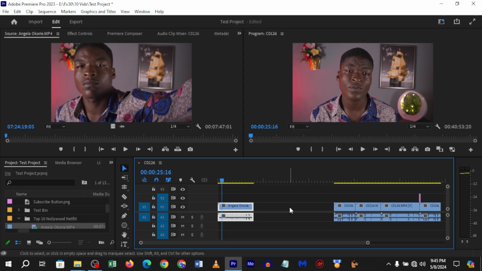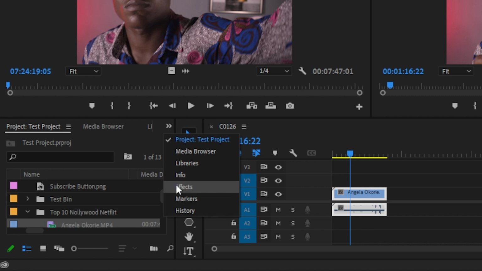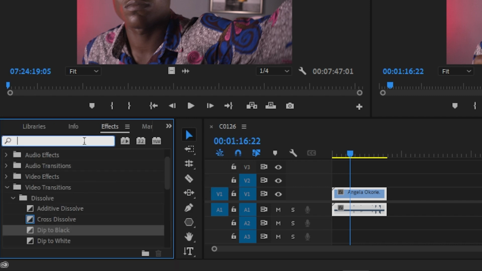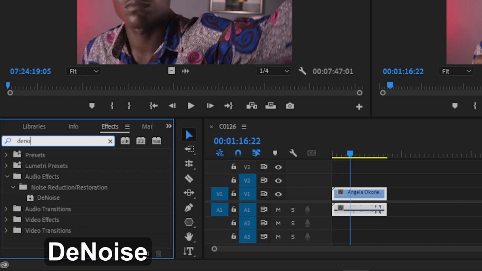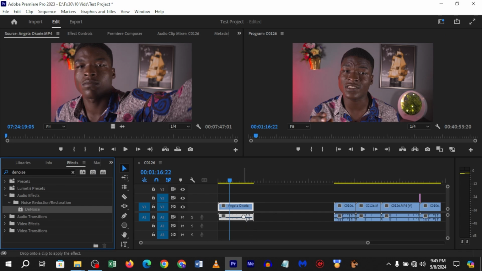So all you need to do to remove background noise is very simple. So I have imported a clip here that I want to remove the background noise from. All I need to do is go to the Effects tab here and search for denoise. What you want to look for is denoise. And when you get to denoise, drag it onto your audio here.